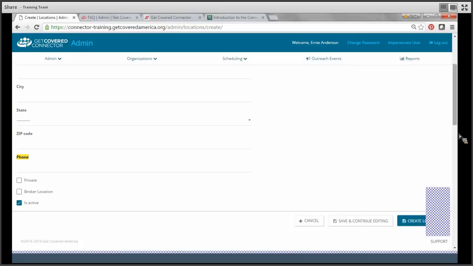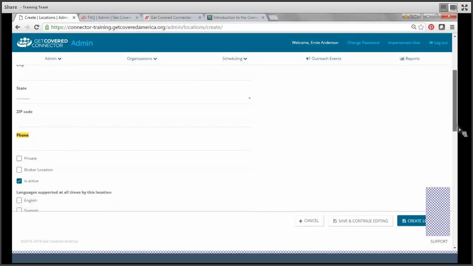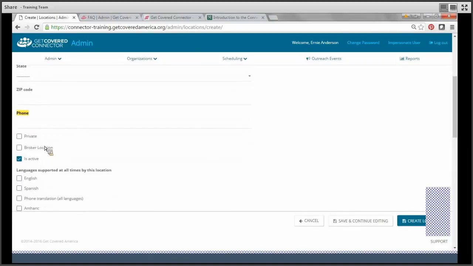Similar to the organizations page, you'll then see these three boxes. The private, broker location, and is active boxes. Private and broker location default to being unchecked. For those groups who don't want their locations to show on the widgets and just use the connector admin as a back-end tracking system, which is an option that some partners utilize, then you can click the private box.